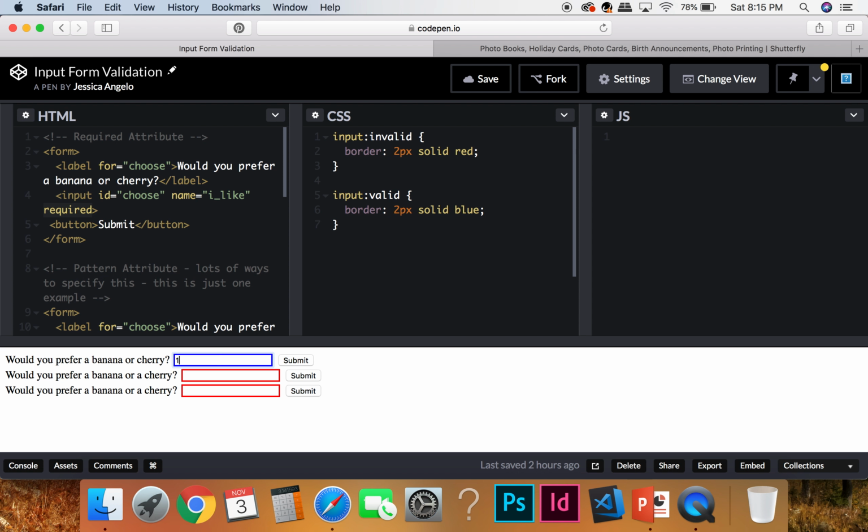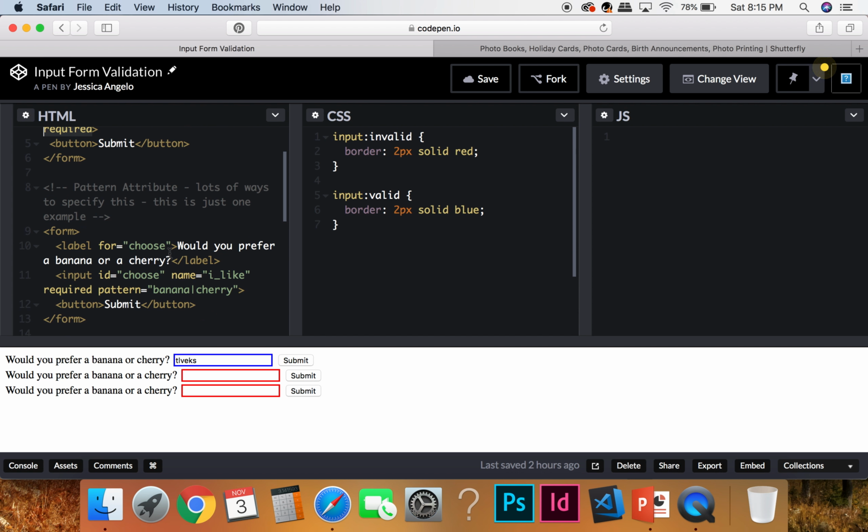So I could technically just put in a 1, and you can see I have the CSS showing me that when it's blue, it's valid, and when it's red, it's invalid. So I could technically just put in a number or letter or a bunch of letters or whatever, and this is going to be valid because all it says is that you have to just put something in there. That's input is required.